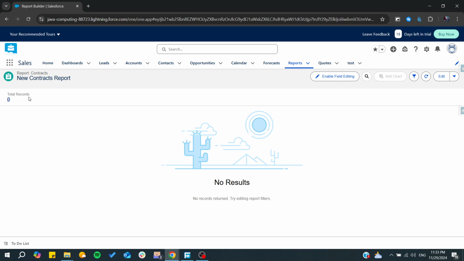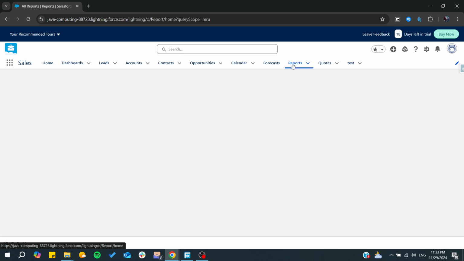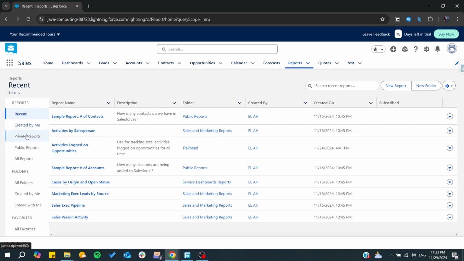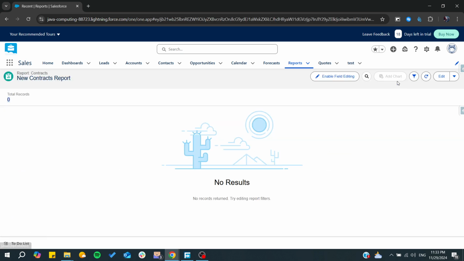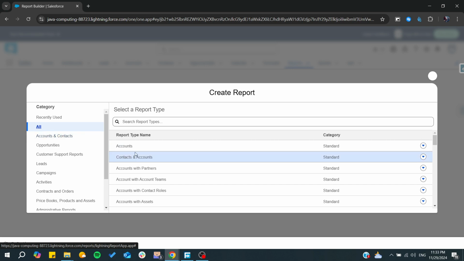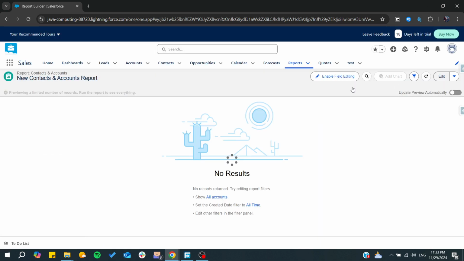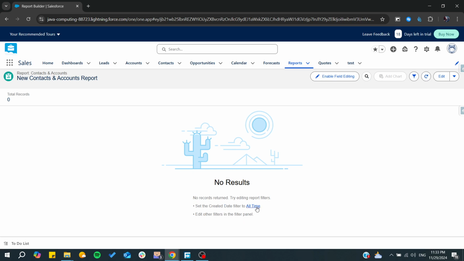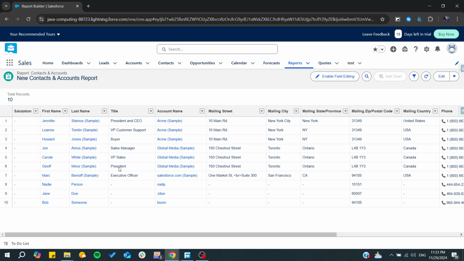In my case, I have no contract reports since I have no records for contracts. If we do the same again, for example, for contacts, we will be able to show all the contacts that we have. So here, let's just use accounts and contacts. Let's just click on Run. We show all the contacts of all time, and now we have this.